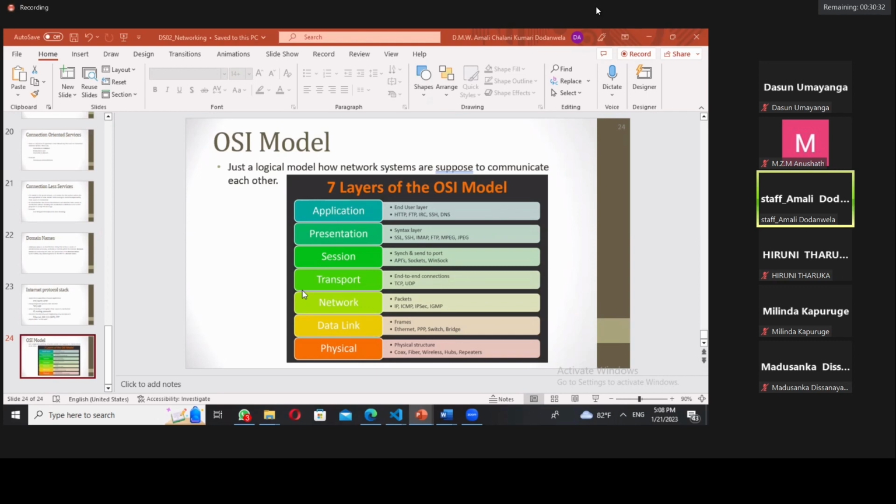On top of the data link, what you have is the network. The network tells how we transfer the data packet-wise. So IP, ICMP, IPsec, IGMP, all these things come with the packets. Those are the protocols used in the network layer. When you come to the transport layer, it tells about end-to-end connections, how we transfer things between the source and the destination. In the transport layer, TCP and UDP protocols are used. And on top of the transport layer, you have the session layer.